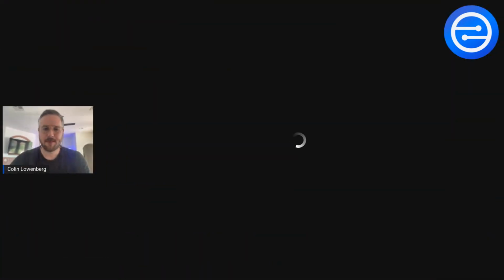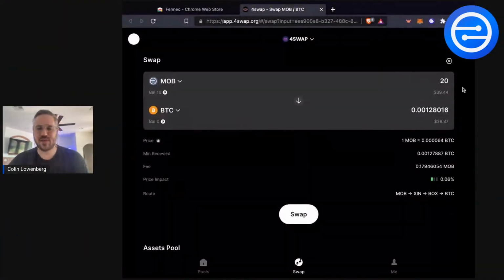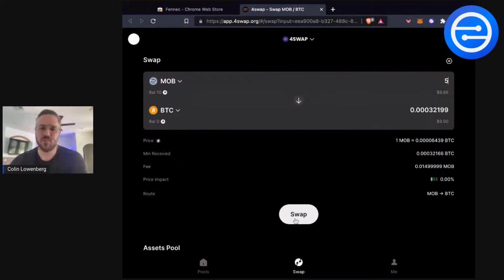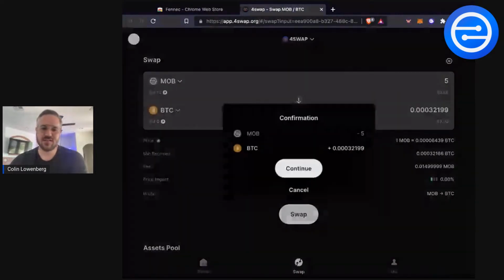Apologies, let me share my screen again so you can see what I'm doing. I chose a number that was a little too high because my balance was too low, so I'm going to do just 5 MobileCoin. Let's do this again. I'm going to swap 5 MOB for $9 of Bitcoin. Continue.